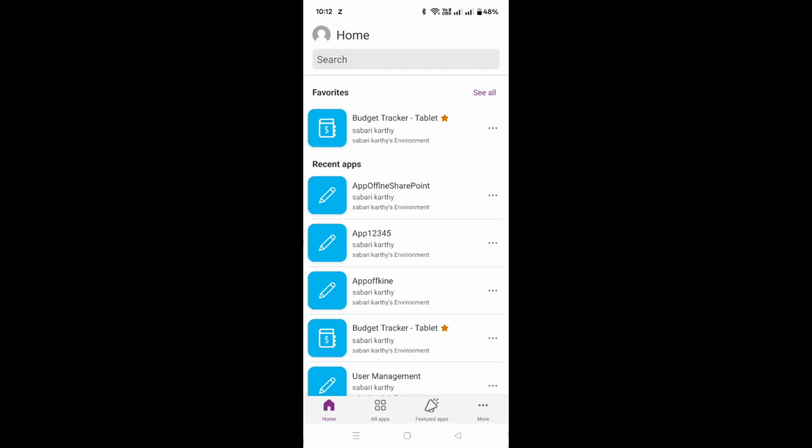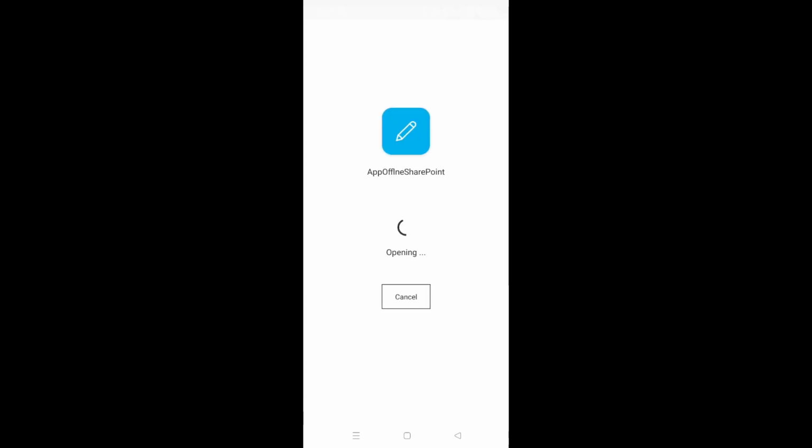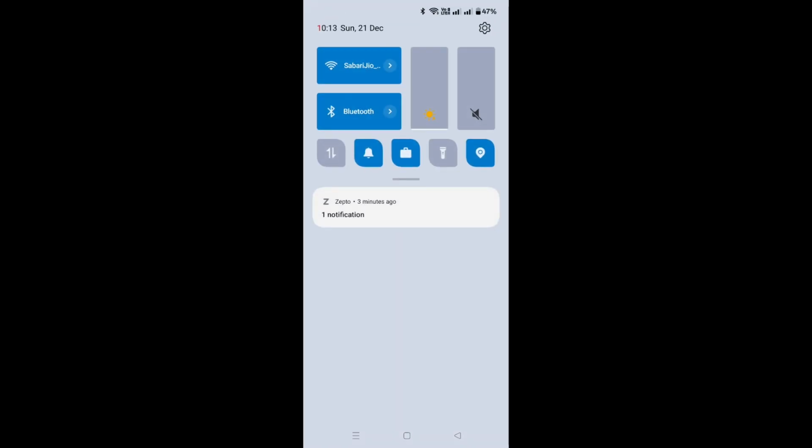I'm on my mobile device where I can see the app offline SharePoint on my recent apps, and I would like to open the same. Now we have the mobile device connected to the internet. Now let's make the app offline and see how it works. If you see the OnStart property of the app is loading, let's wait for the collection to have loaded. Yes, I did the test in the offline one. So let me go back. So let me go and turn off my internet and see how the app functions.